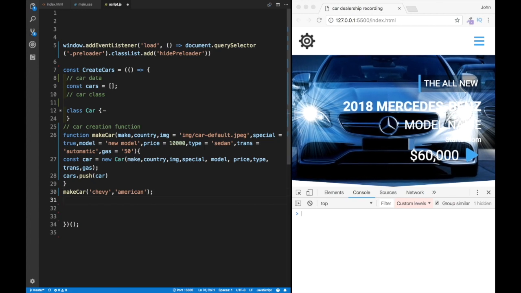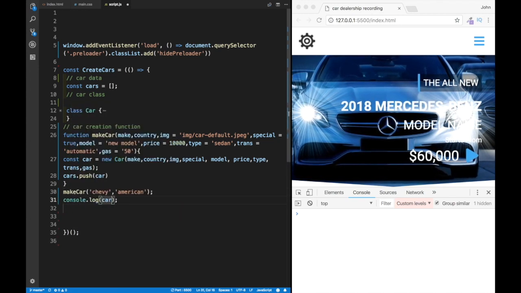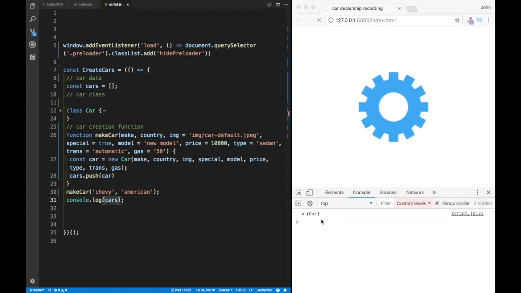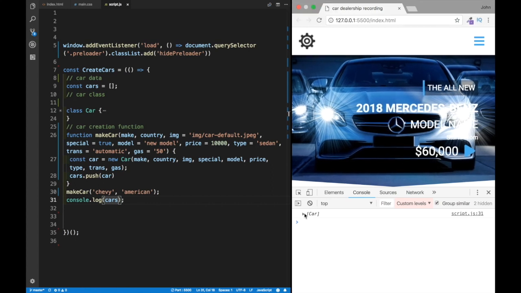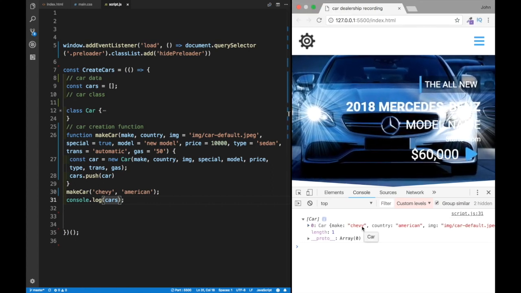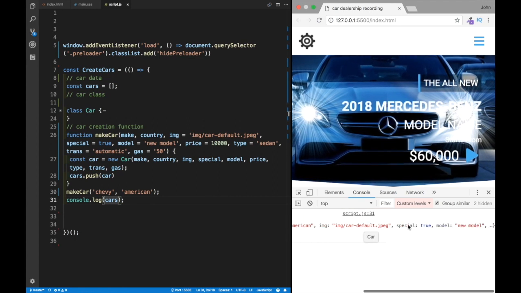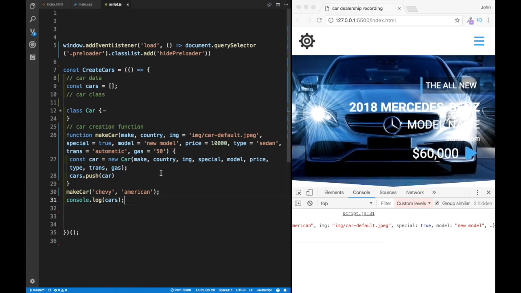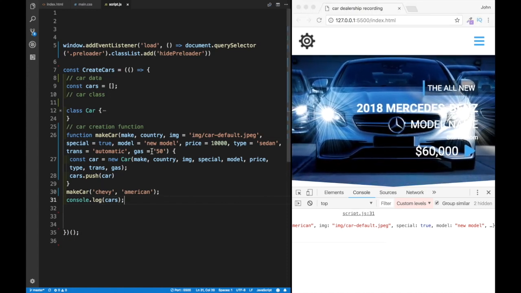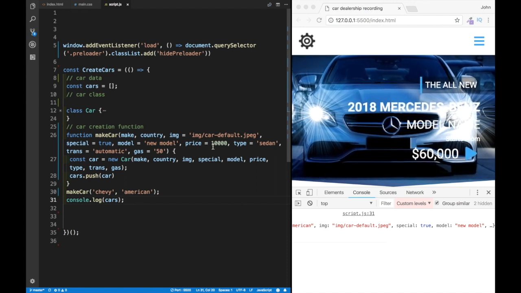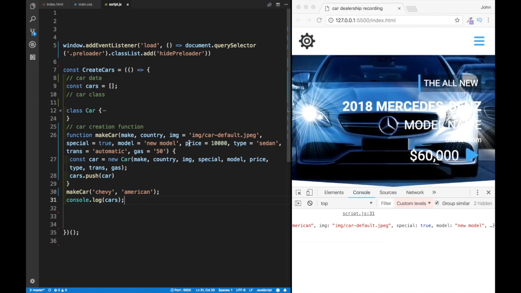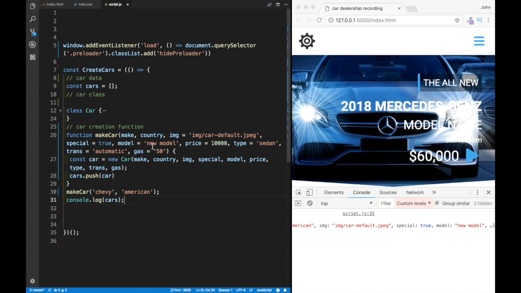Just to prove to you that everything works, let's do a console log of cars in this case. Once I call it, notice that now within my cars array I have the car, and check it out. Once I open up this array, make is going to be Chevy, country is going to be American, image is going to be the default, special is going to be true. Now obviously I'm not limited to just these two parameters. If there's a value for a parameter, JavaScript is not going to use the default parameter. However, this makes my coding much easier because I don't need to worry about some empty values not showing up over here. I can always have some default values.